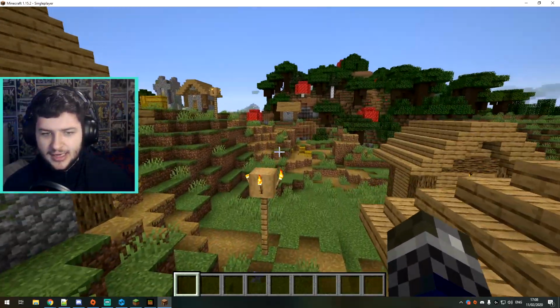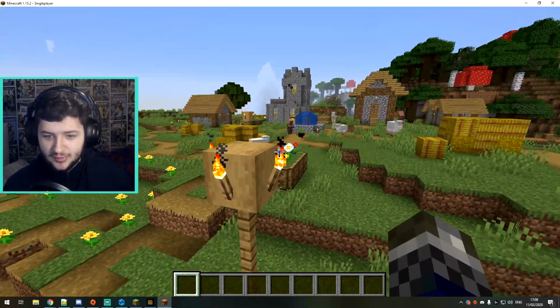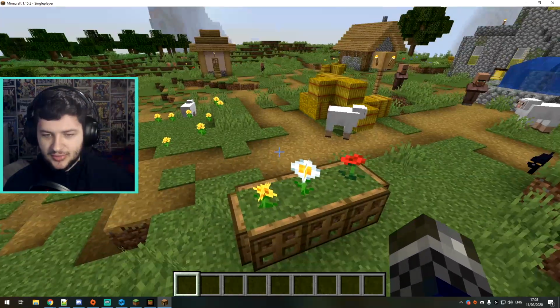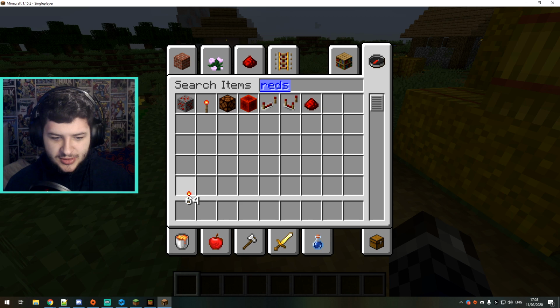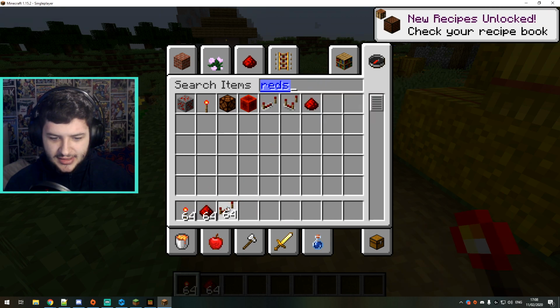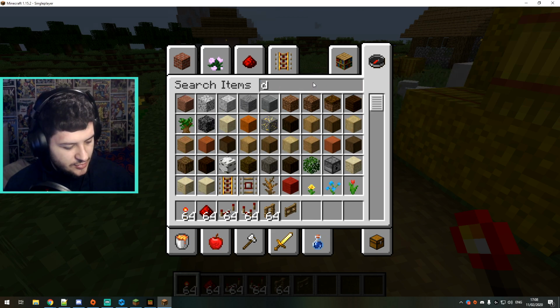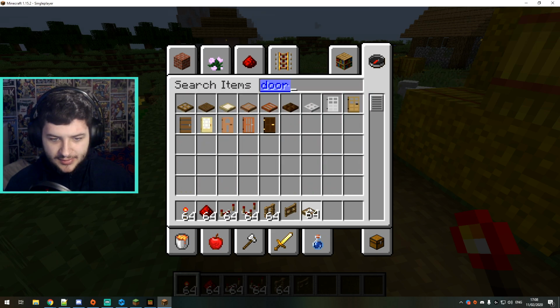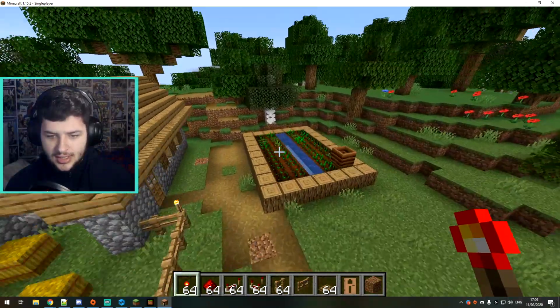So here we have an NPC village which we've spawned in, which is perfect basically because we have complex things here already like these trapdoors and torches. I'm just going to spawn a few new things, okay? So I don't really know too much about redstone, but I'm just going to spawn some random redstone stuff. I'm going to spawn some fences and fence gates, and I'm going to spawn some doors. Okay, trapdoors, doors, basically all doors. There's already a farm here, so this is important.